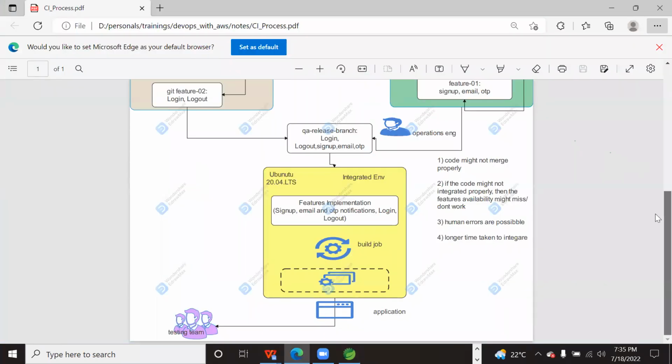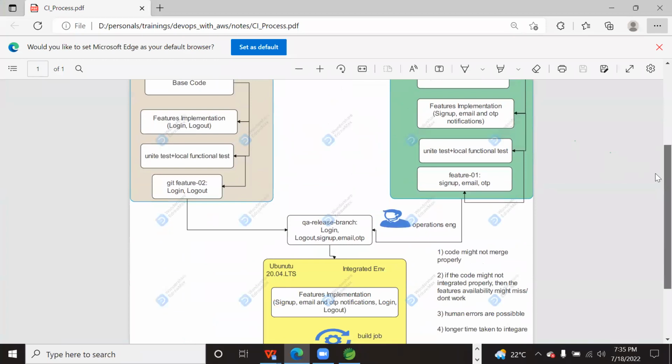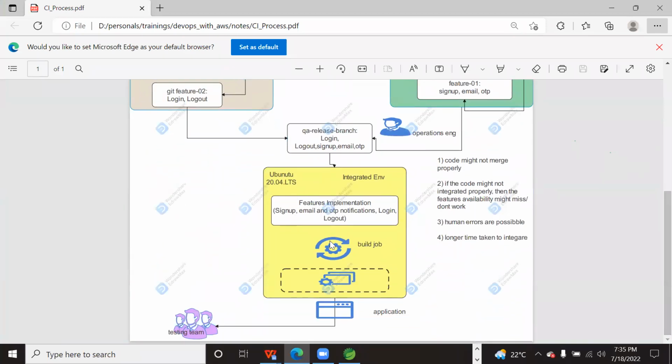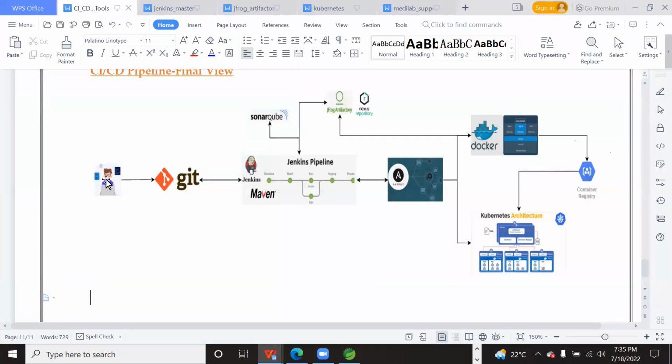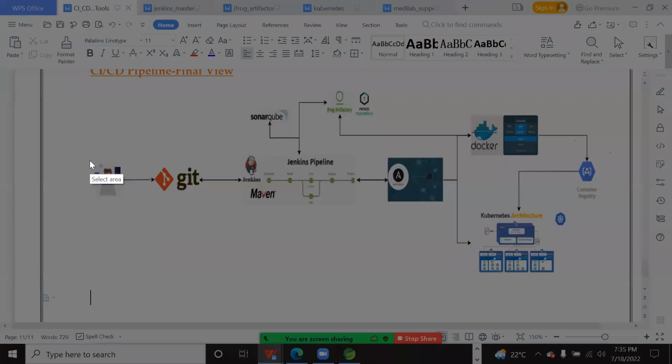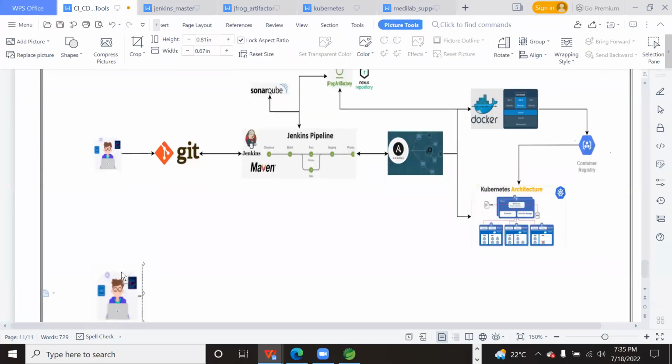The point is, all the developers who have developed their code, all their code will be clubbed together in an integrated environment. That integrated environment is called the build server. For such a build server we will use Jenkins. See this Jenkins. Now all the developers, maybe this is one person, like this one person, there might be another person as well.